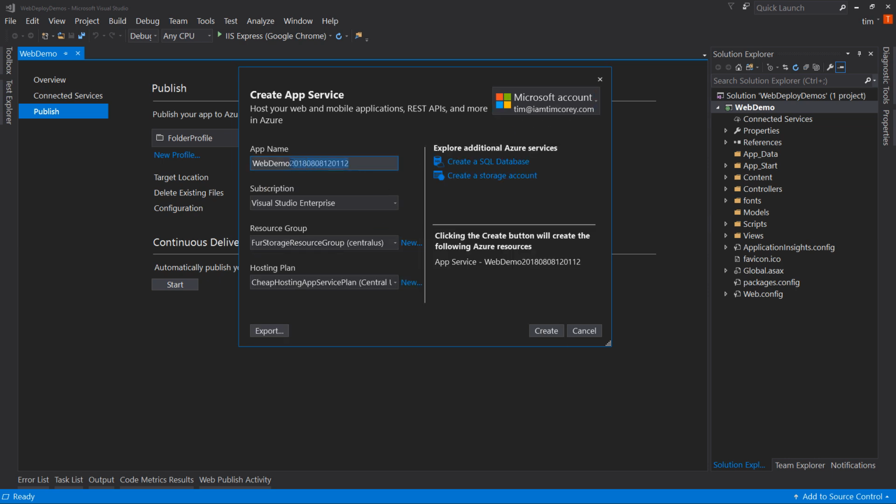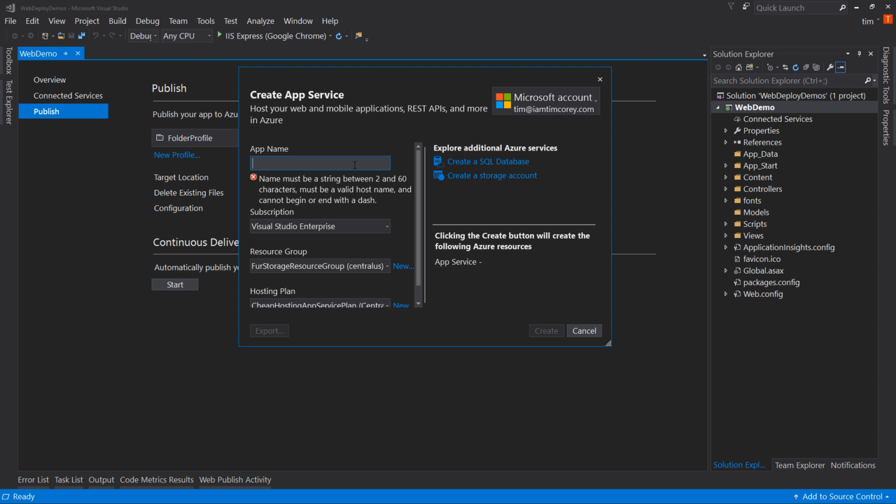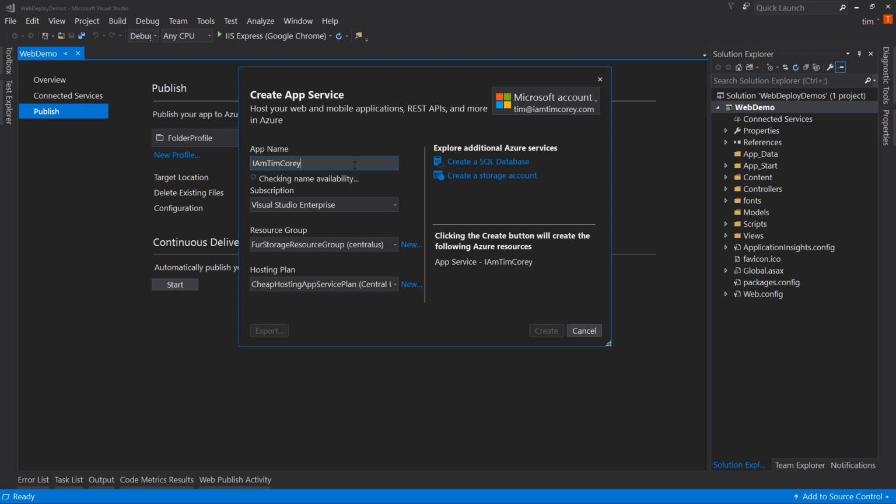I select my account. Let's call it Tim Corey web demo. That's too long. How about web deploy demo? Notice it's checking name availability. Seems like it's good. So website deploy demo uses my subscription.